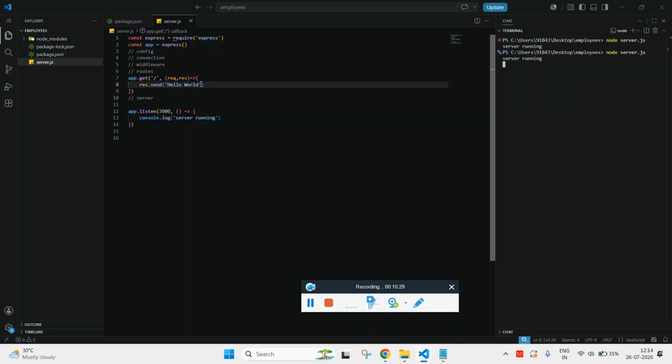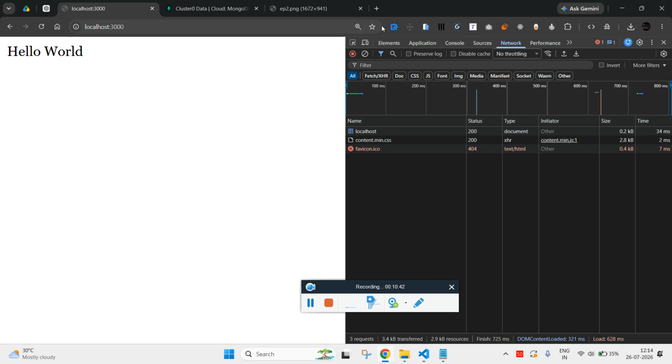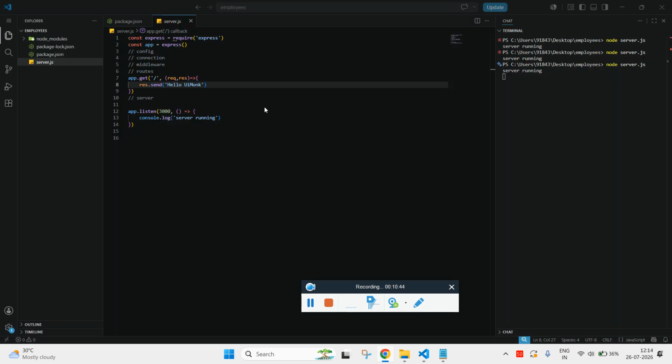Now what if I want, instead of hello world, I want UI monk? So again what I need to do is I need to close this running server and type node server.js to see the changes. I have to refresh this again. So this is time consuming, so every change that you make on the file, you have to quit the running server and restart the server. To solve this, we have a solution that's called nodemon package.